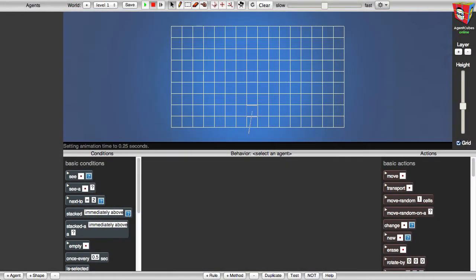If playing games in a 3D world that you design yourself and learning basic programming at the same time sounds like fun to you, give Agent Cubes a try. In this movie, I'll show you how to create a 3D world in Agent Cubes, draw your own characters called agents to populate the world, and control their behavior with programming rules that you write yourself.